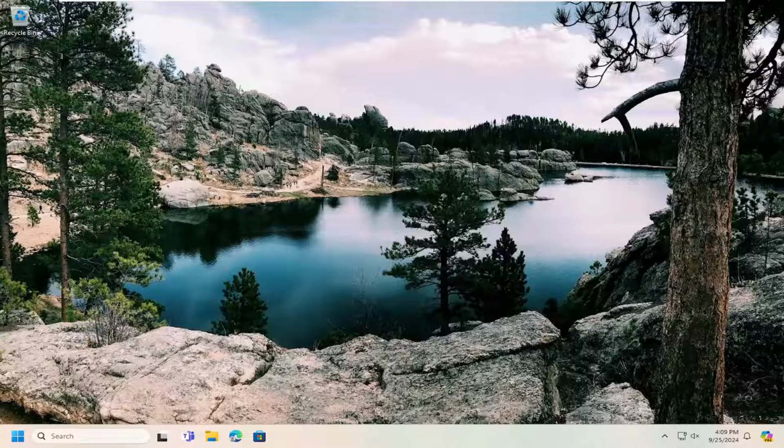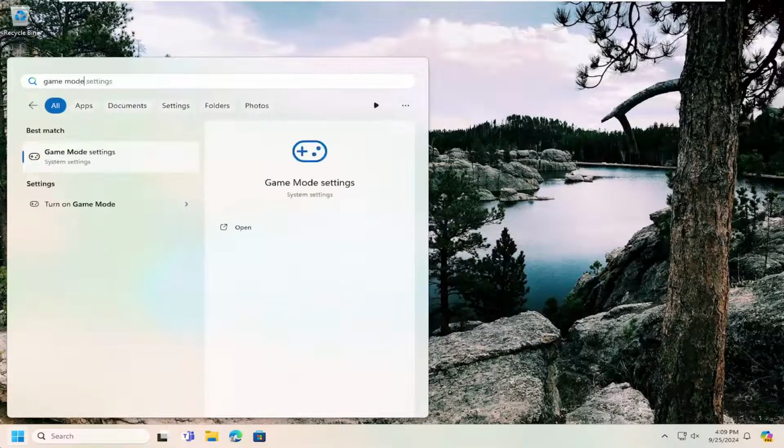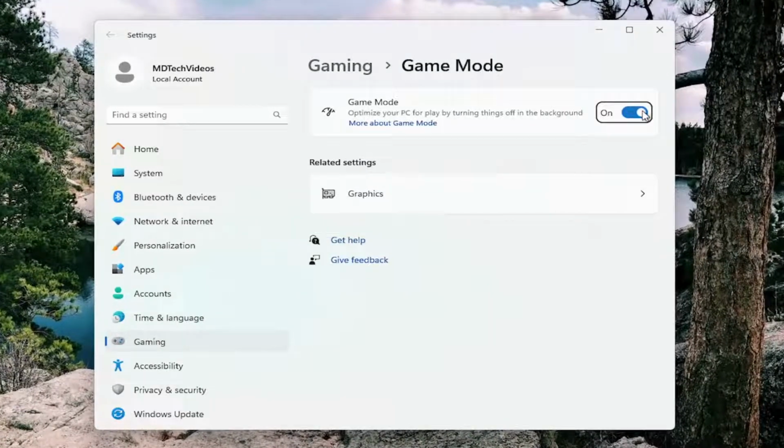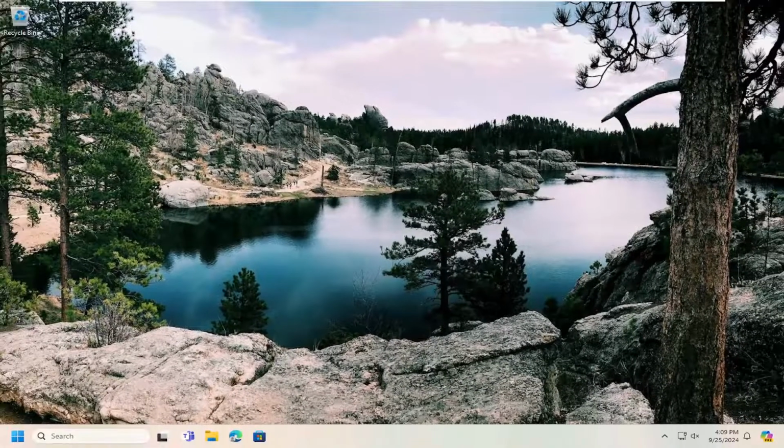First thing I would suggest doing would be to open up the search menu, type in game mode, best match should say game mode settings, open that up. Make sure game mode is toggled to the off position, close out of here, see if that resolves the problem.